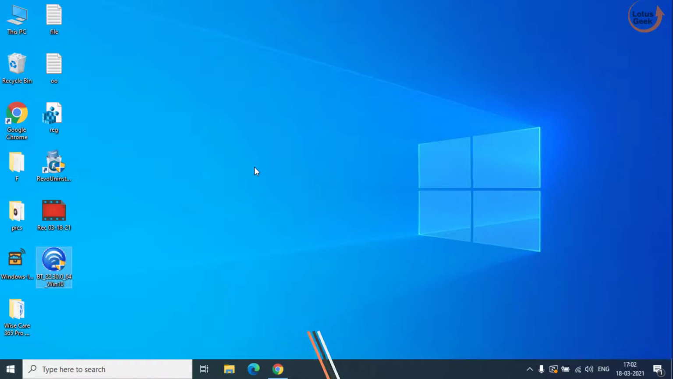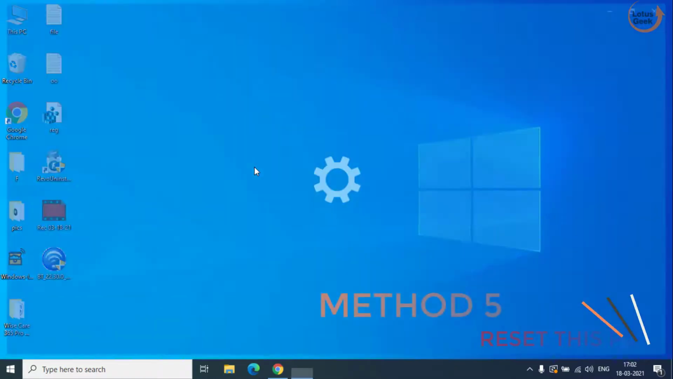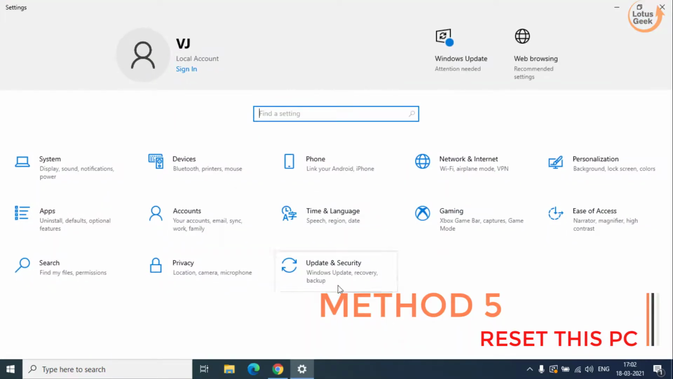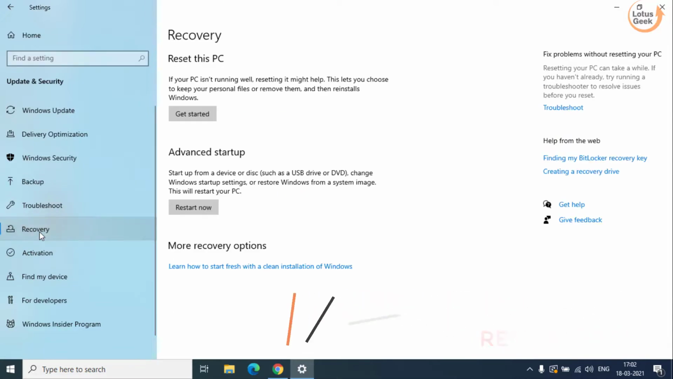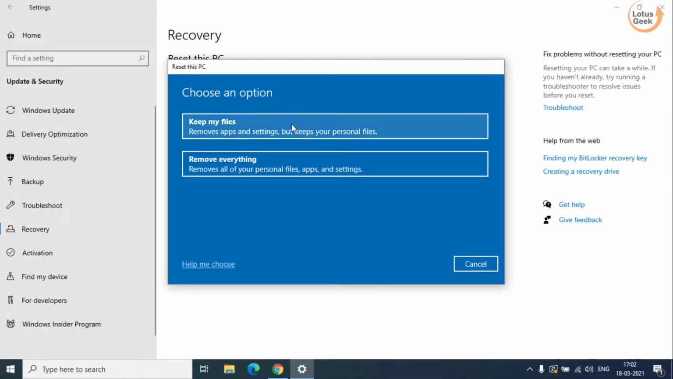If somehow the problem still persists, the last option is to again open your settings menu and choose Update and Security. Choose the Recovery tab and click on the Get started button. Choose the first option, Keep my files, so that your files won't be deleted at all. This option will completely reset your system and fix your issue.